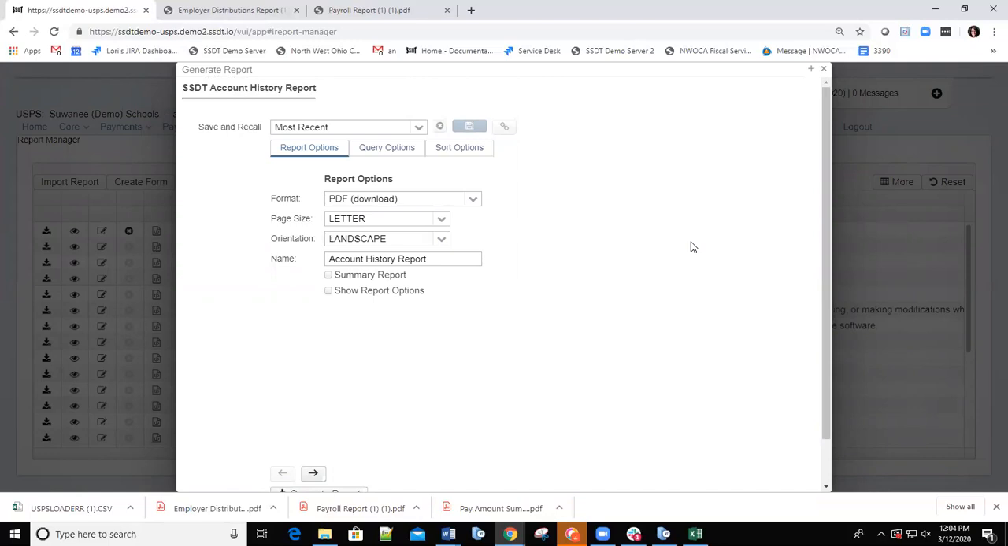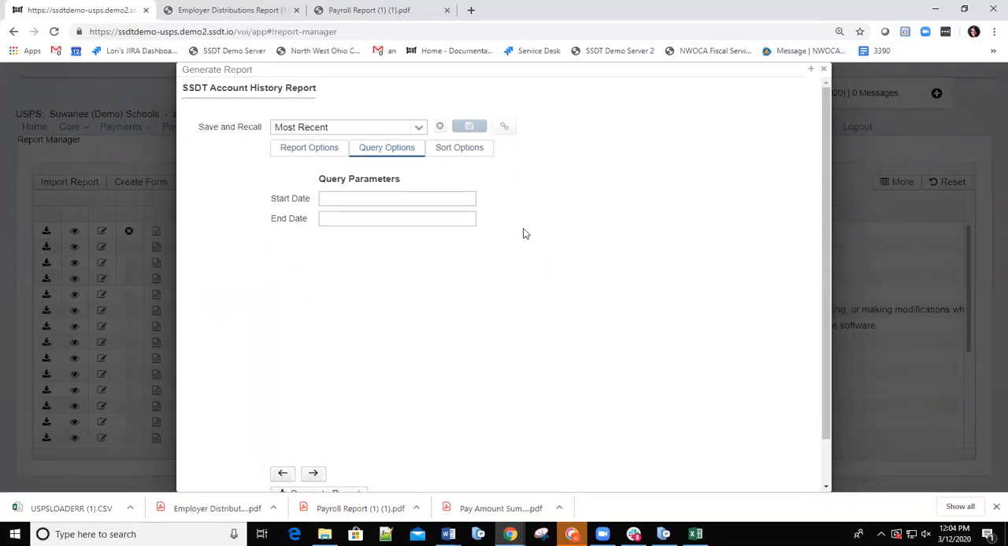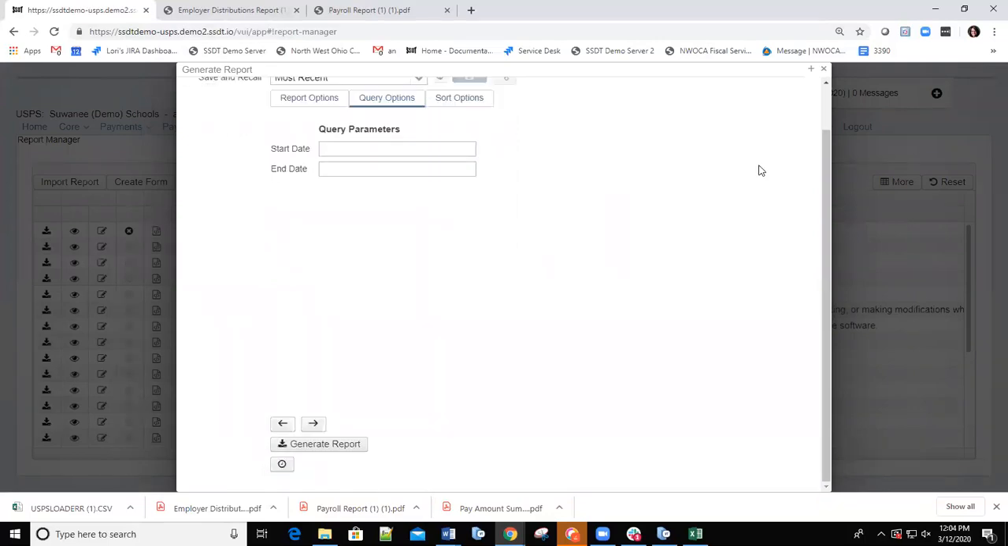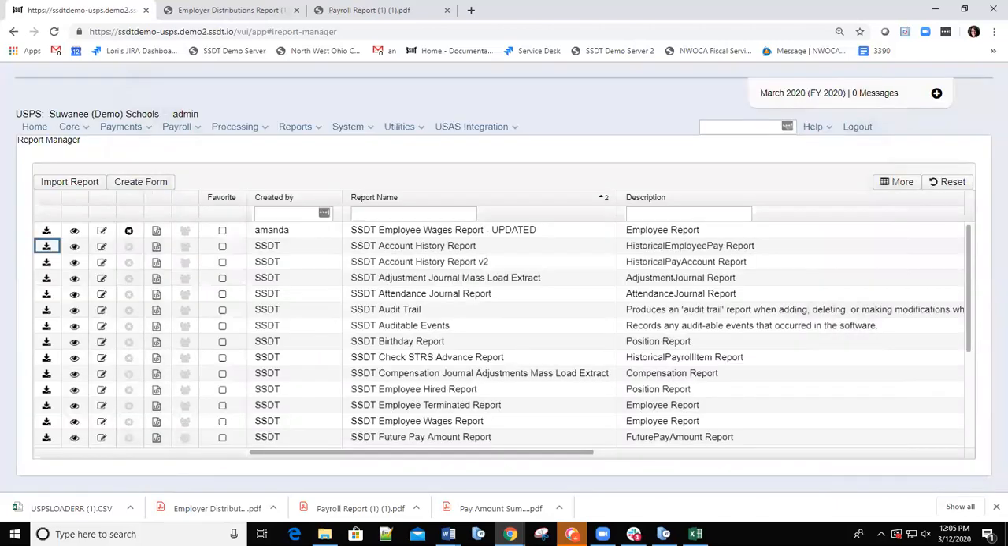You can see when I click generate, it does pull up the generate report option, which allows me to change the report name. I could set up the query for the date, the beginning date, ending date, and the sorting options. I could do that as well. And then I could generate the report. But again, I'm generating based on what's already set up on that template report.